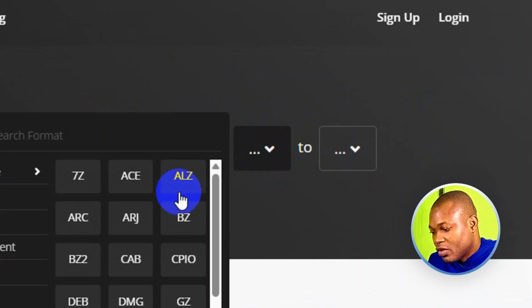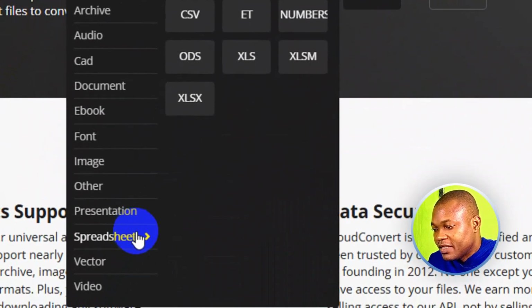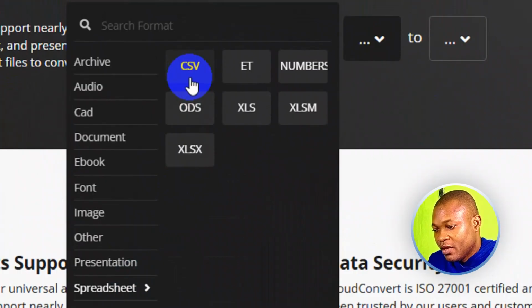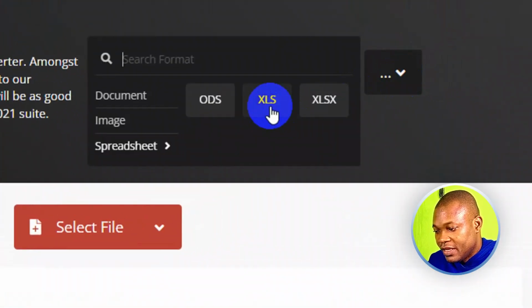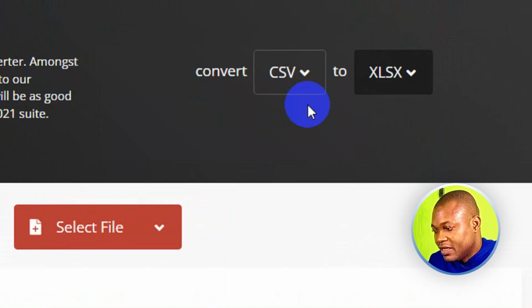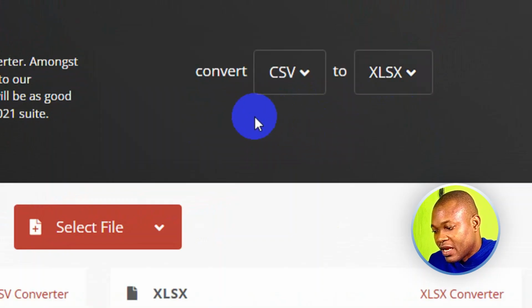Then you have to make sure you come to spreadsheet. So you are converting from CSV file, then to what? Click on here to Excel right here. So go ahead and click on this format right here. And the next thing you want to do here is to go ahead and click on select file.